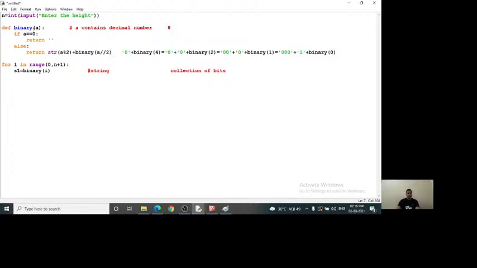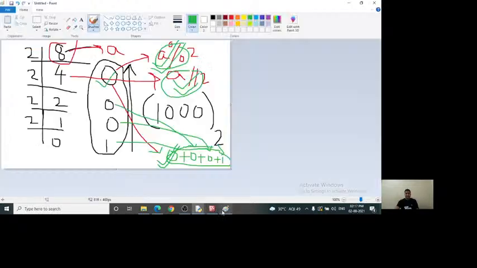So again it will go into the definition part. Now a is 0 this time, so it will return empty. So here 000 and 1 will be concatenated, so it will be 0001, and binary 0 is an empty string. So finally it will be 0001. It will return 0001 in the forward direction. So we are getting the result this way, from top to bottom, but for getting the binary number we have to write it in the reverse order.